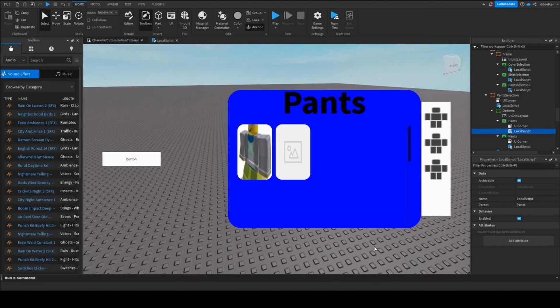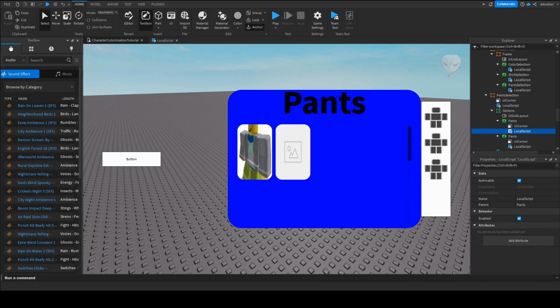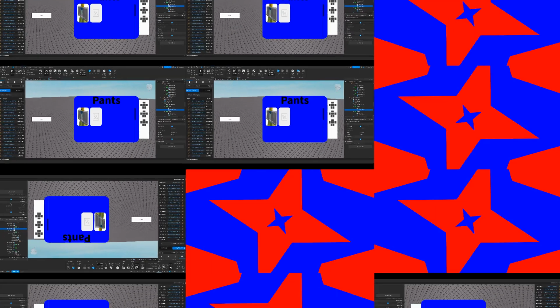I did some script blocks, and this is part 3 of how to make a character customization. Okay, so for part 4, we're actually gonna make a shirt and pants.